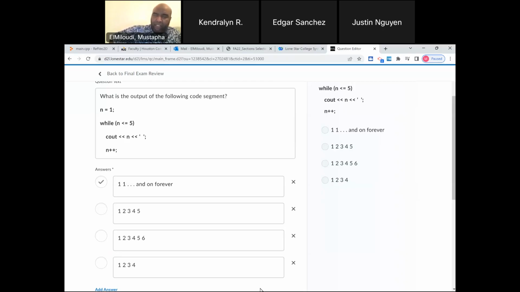What's going to happen next? Remember that we don't have the braces. If you don't have the braces, only the first line is part of the loop. N++ is not. We talked about this. So it's going to stay 1 forever. Why? Because there is nothing that's going to change it to 2 or 3, to increment the variable. Until you get to 6, and then it will stop.